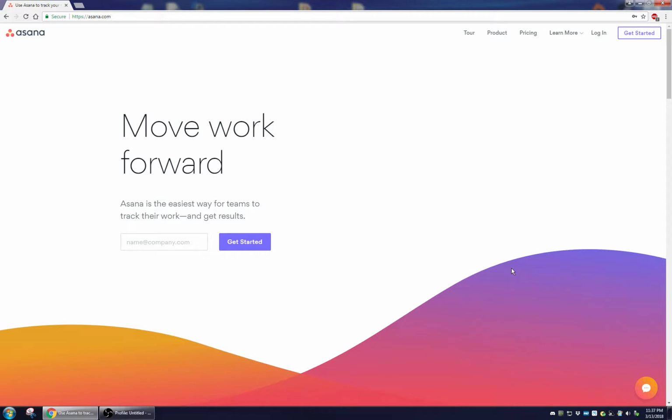The great thing about Asana is that it's free to use for up to 15 people. Additionally, they have a premium version which comes with more features, which is $9.99 a month per person, and they even have an enterprise level edition that you can reach out to Asana for more information.